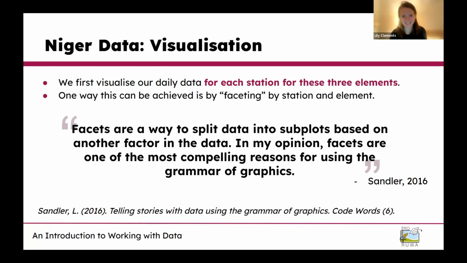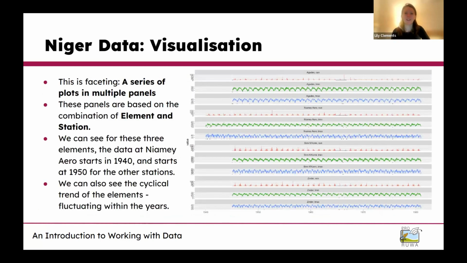And so what are facets? Here's some facets. The idea is that instead of having all of our data in one plot, we can facet it up and have it in lots of different plots. So faceting is a series of plots in multiple panels. These panels are based on the combination of element and station in our case. And we can see that for these 3 elements, the data at Niamey Aero starts in 1940, but for the other stations, the data starts at 1950. We can also see some cyclical trends in the elements fluctuating within the years.